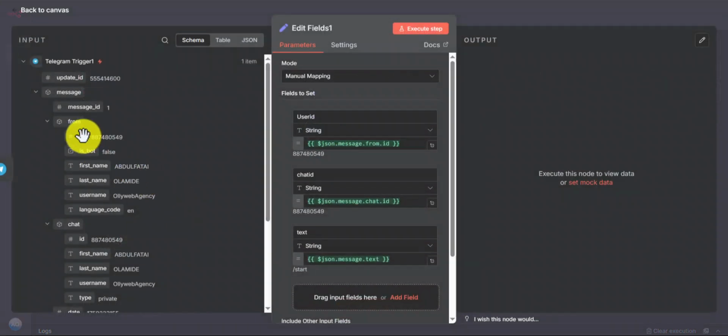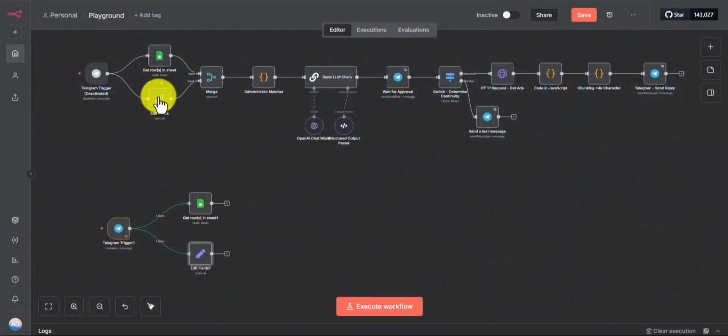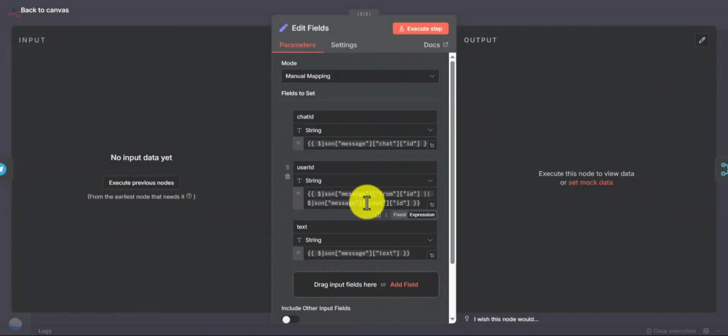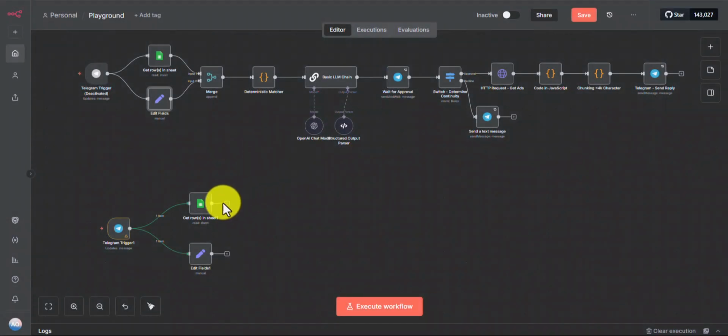Let me explain it to you here. This is the subset of the set. This ID, the subset of this set. This message from ID. This message from chat ID. So I hope you get it now. That's what we're trying to do. You can see this is the message from the ID, message chat ID. Literally the same thing.